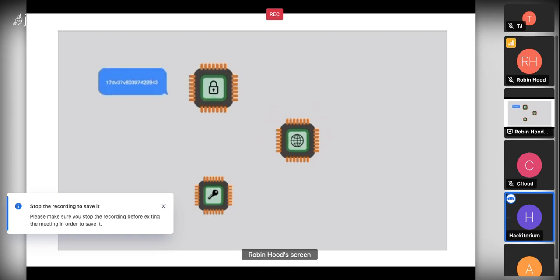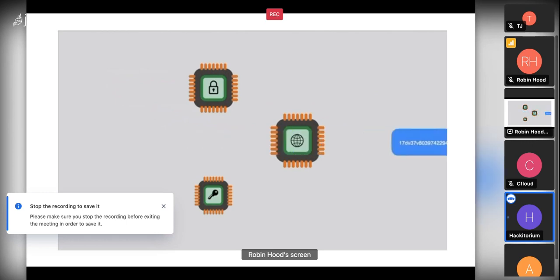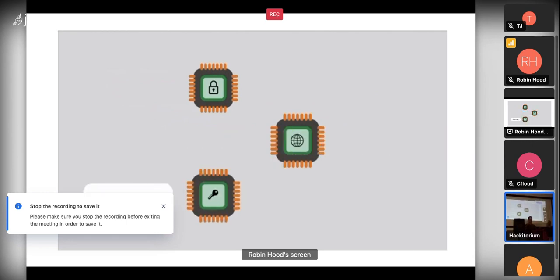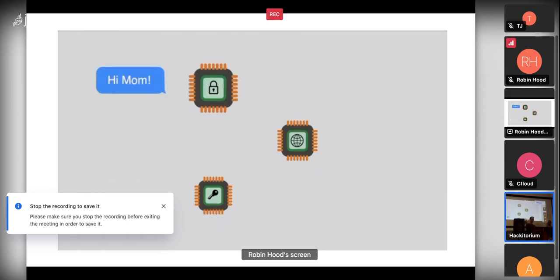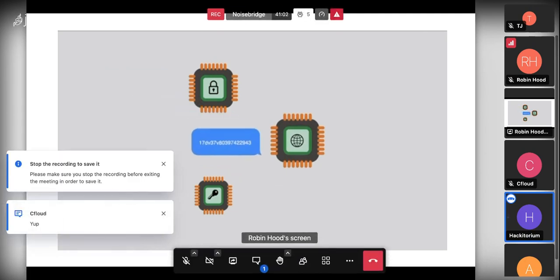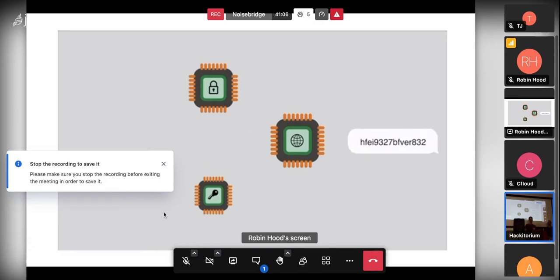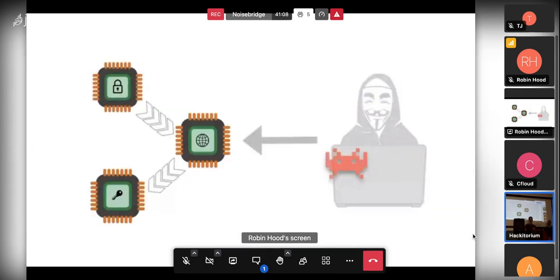You have three computers per endpoint with three physically separated chips. So you type your message in, it's encrypted, sent down to a network computer where it's sent out. Likewise, when you receive a group of messages, it's sent to a third chip, where it's decrypted into human readable text.